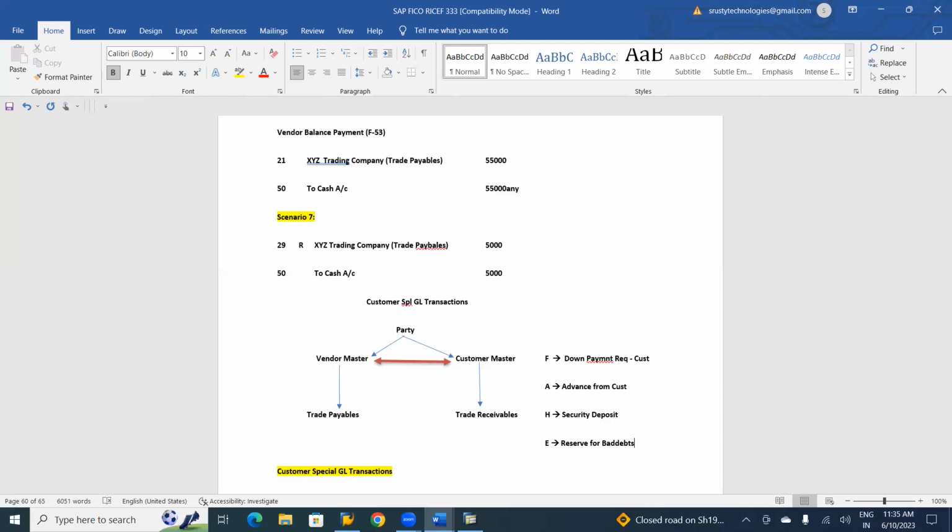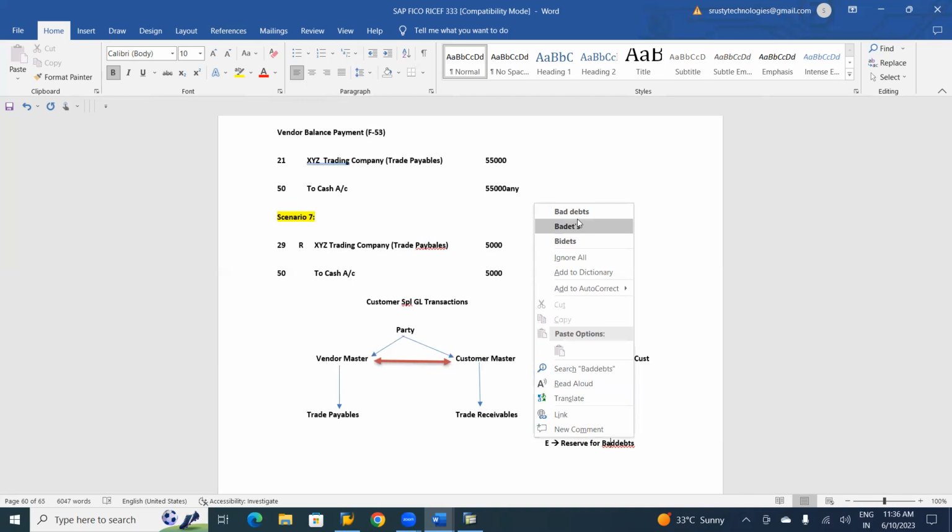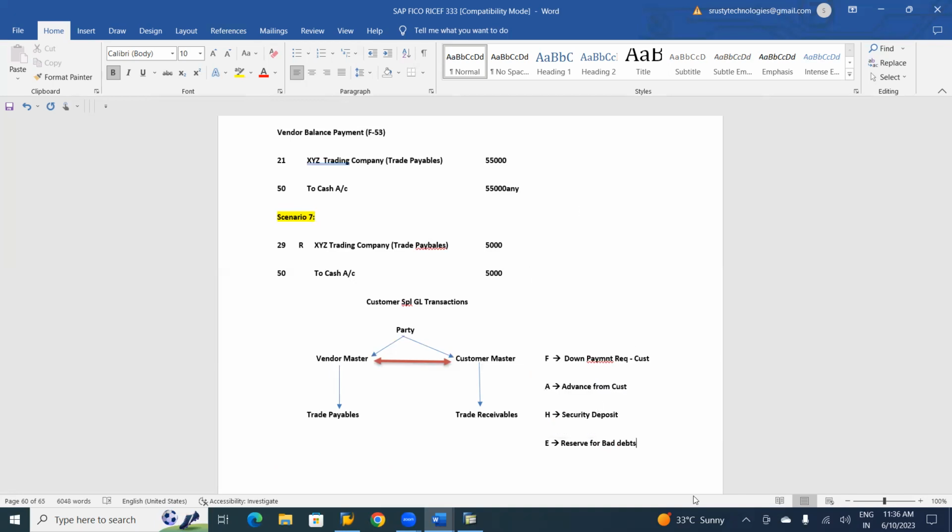What do you mean by reserve for bad debts? If the customer is not able to pay any amount, that is called bad debts, right? For that they will create a reserve amount. How many types of debts are there? Bad debts, and what are the other types?